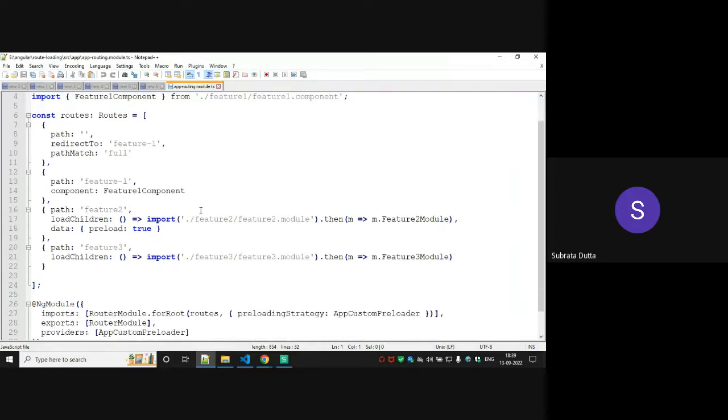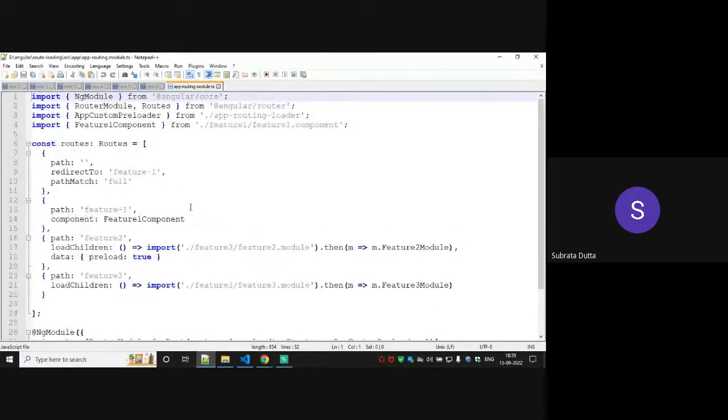So just think about that, how we implement this lazy loading. Whenever there is nothing in the URL, the application will redirect to feature one, path match full, and it will load the feature one component. So there will be a blank URL. At the same time, we have 4200, and there is nothing appended to that 4200. In that case, feature one will be loaded. The rest of the modules are not going to be loaded. Same thing happens if the URL is appended with feature one: the feature one component will be loaded.